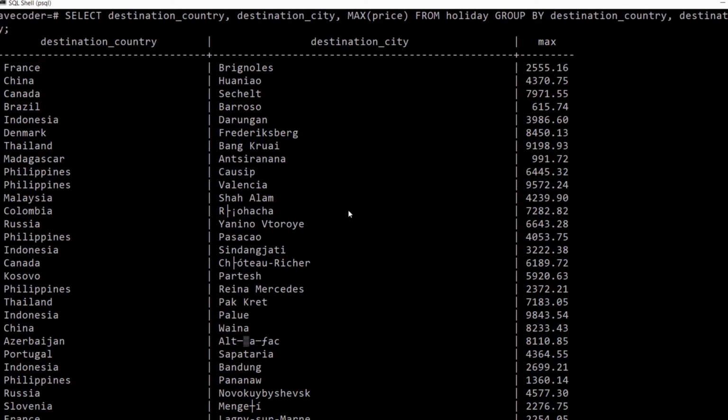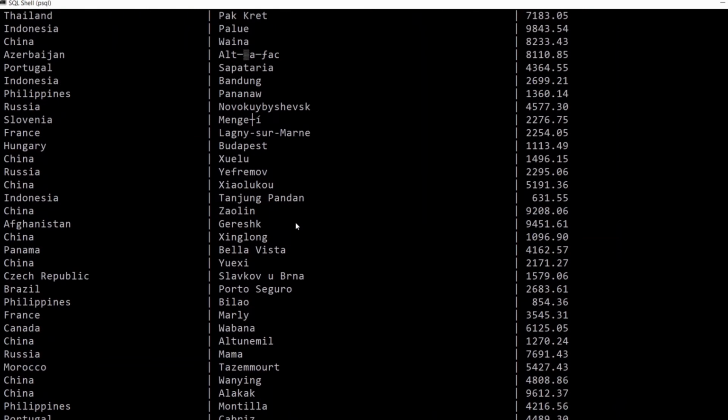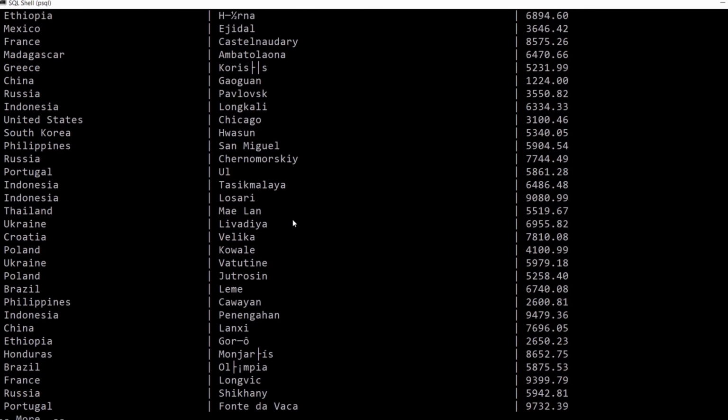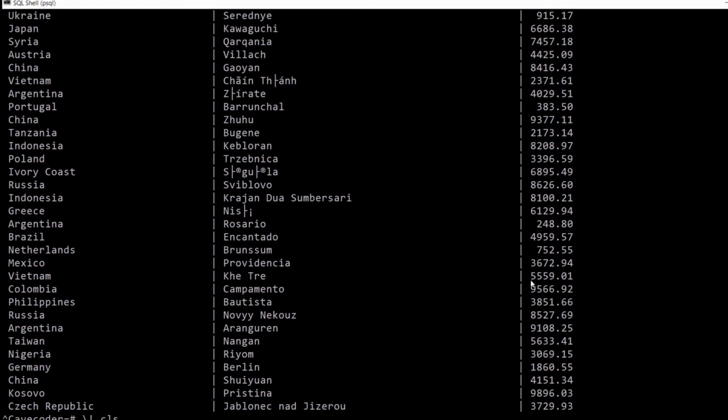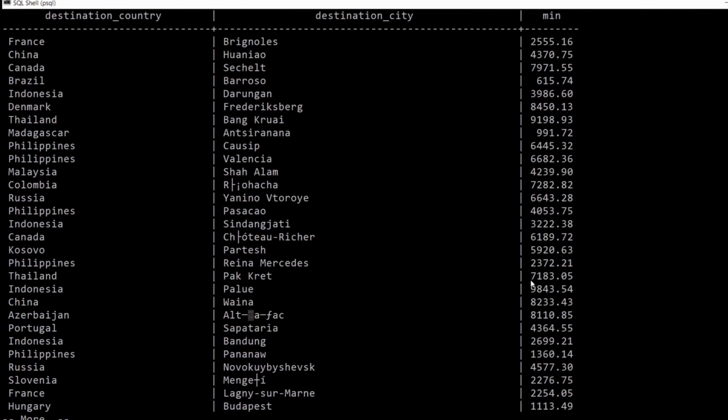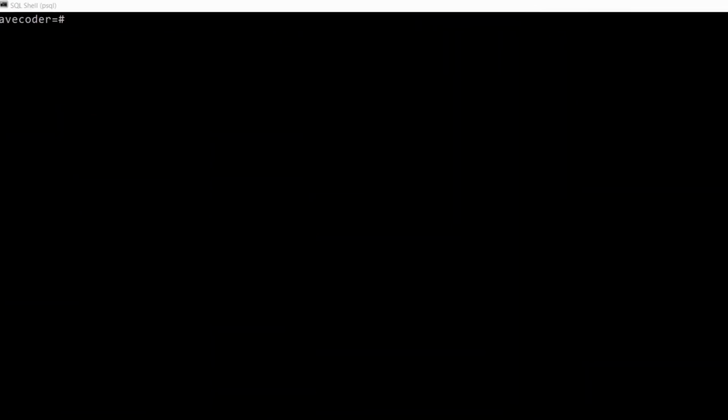And of course, these numbers are completely random and it's nothing to do with real life. However, what if we want to do the same but for the cheapest options? So in that case, we would probably use the function min, and we would leave everything else the same. Some cities and countries may repeat because they don't have any other options.